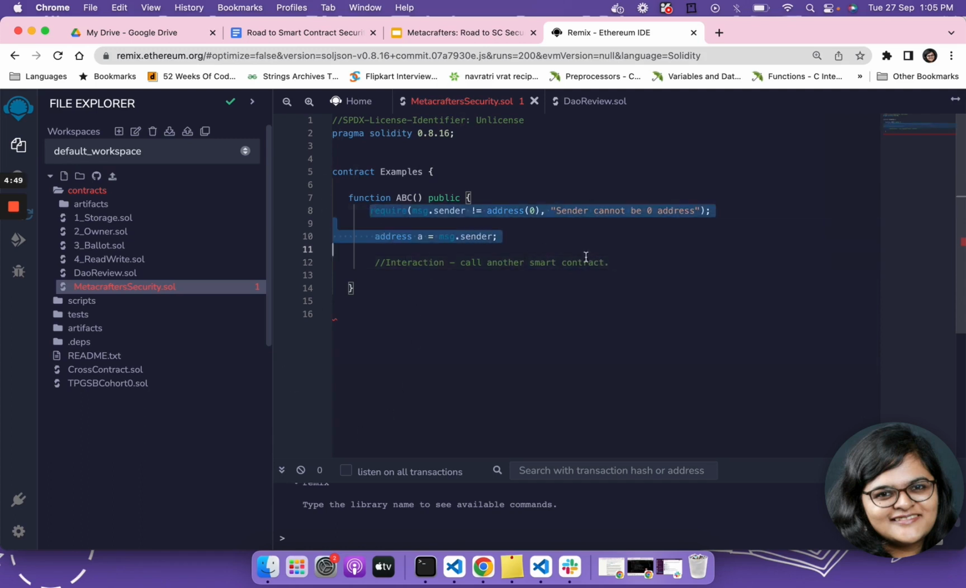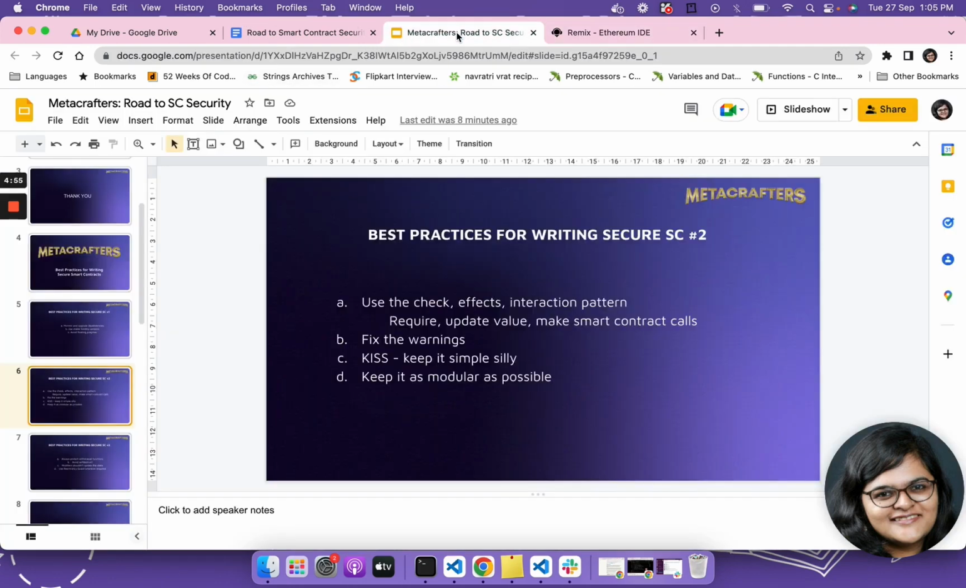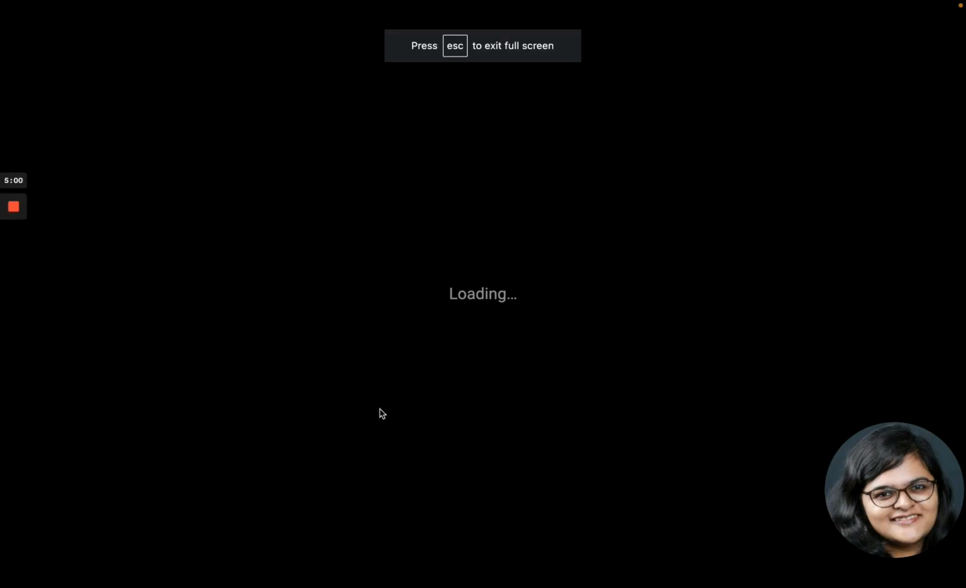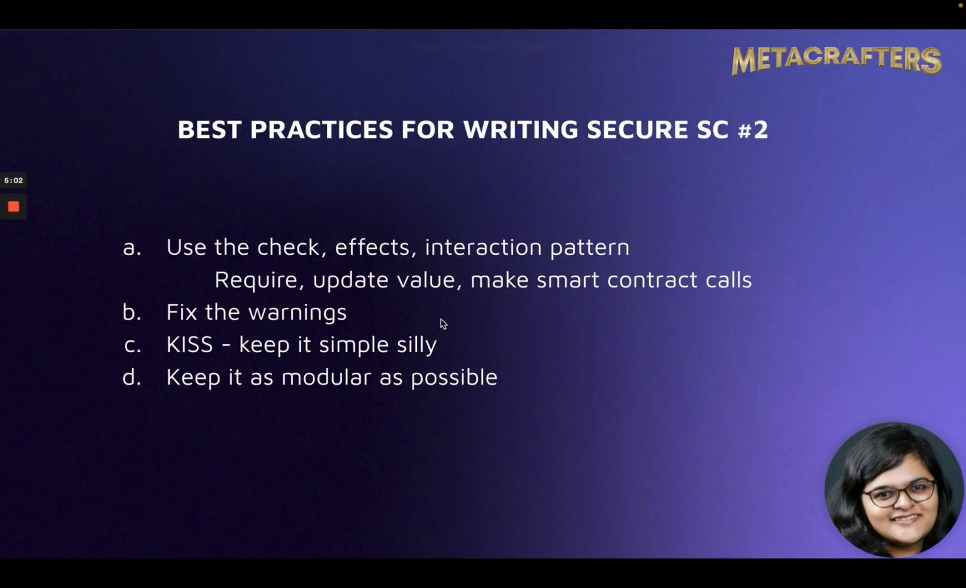So this is the way you should write the body of the function in a Solidity smart contract. The second and the third one are, in fact, all of these other points on this slide are fairly simple. Always fix the warnings, irrespective of whether you're using Remix, Hardhat, or anything else to develop. Whatever warnings you're getting, make sure that you're fixing them.